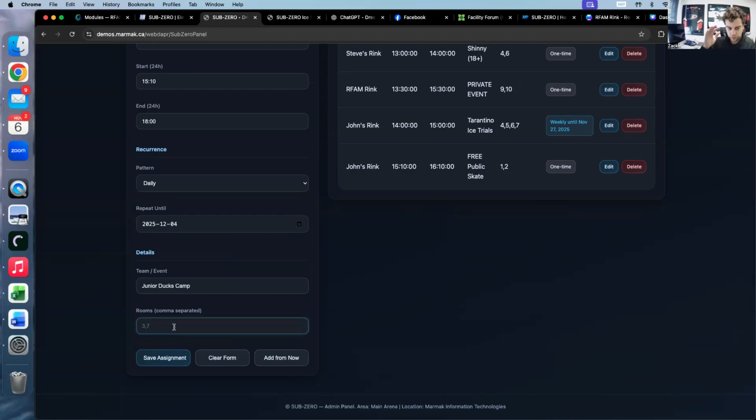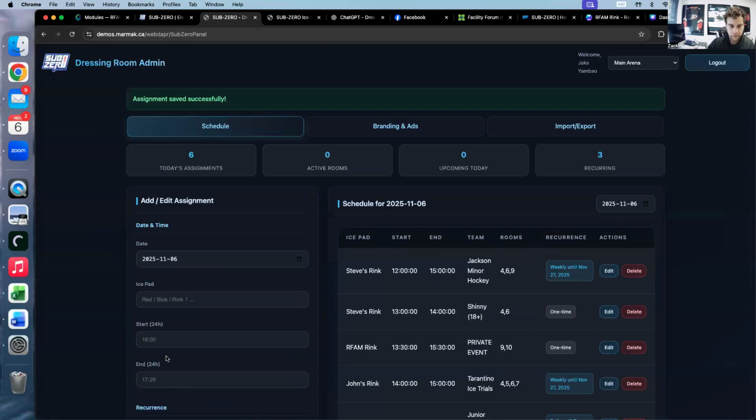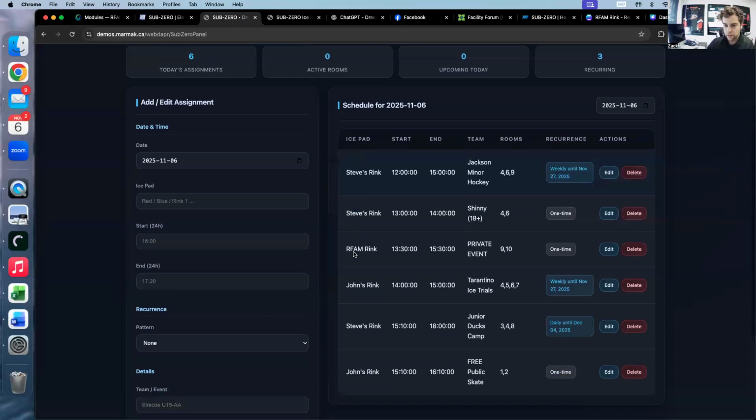Again, you can eventually load up all of your dressing rooms and just auto select them. So if you have certain names, or if it's 1 through 9 or 1 through 4, you don't have to type it every single time. But just for the sake of this presentation, save assignment, boom. You've now got that plugged in. It'll auto populate for the next 4 or 5 weeks.